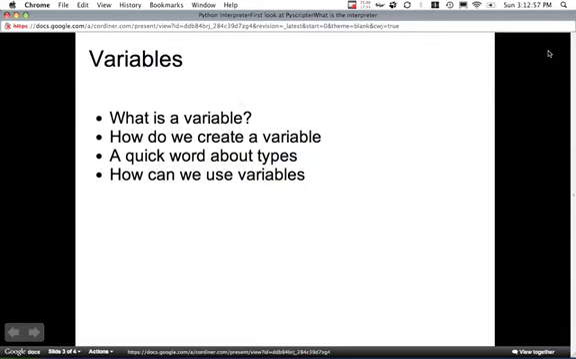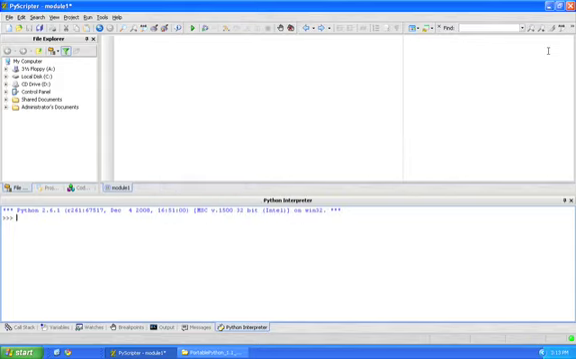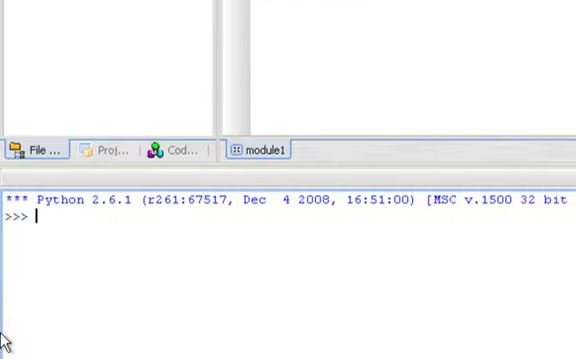In this tutorial, we're going to talk about using the Python interpreter with variables. We'll talk about what a variable is, how we create them, we'll briefly talk about what types are, and we'll look at how we can use variables. So if you've opened your PyScripter application, you'll remember that the interpreter is down here in the bottom part of your screen.